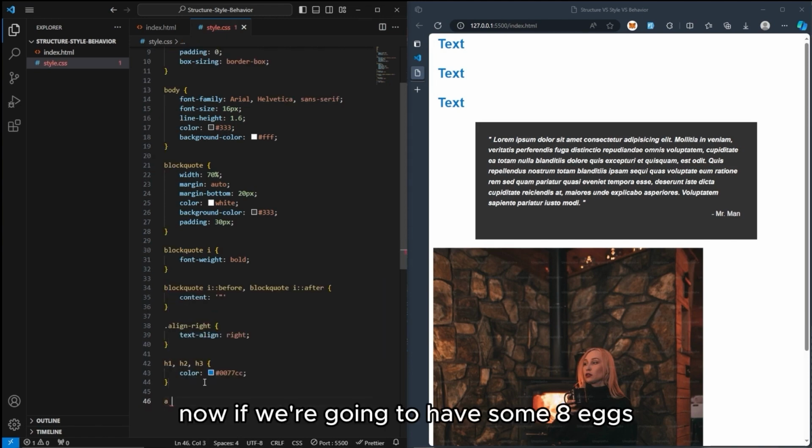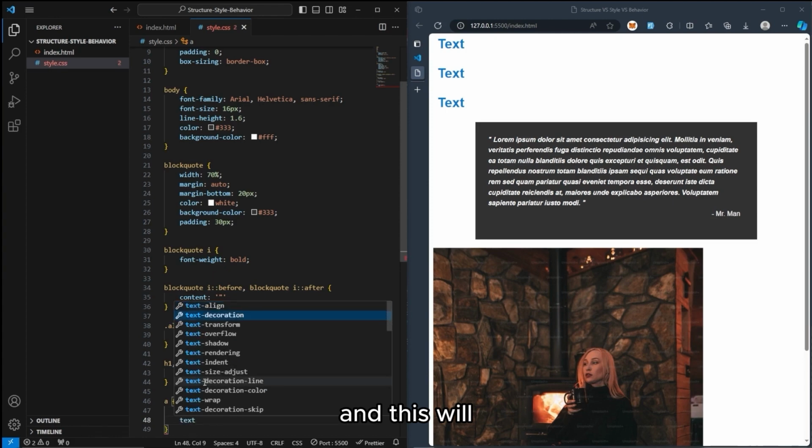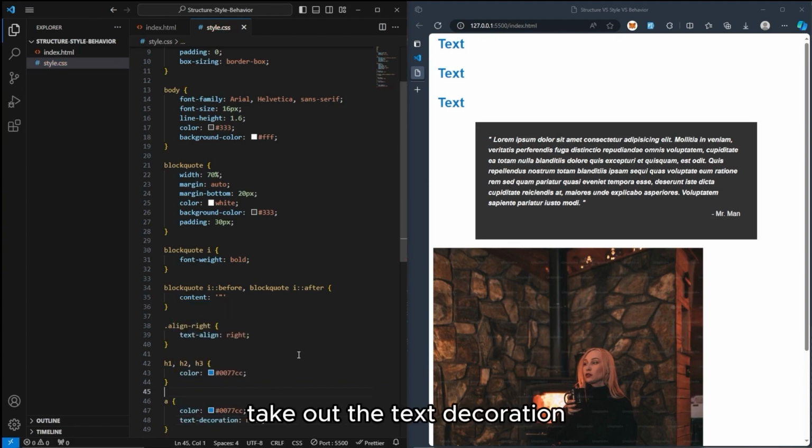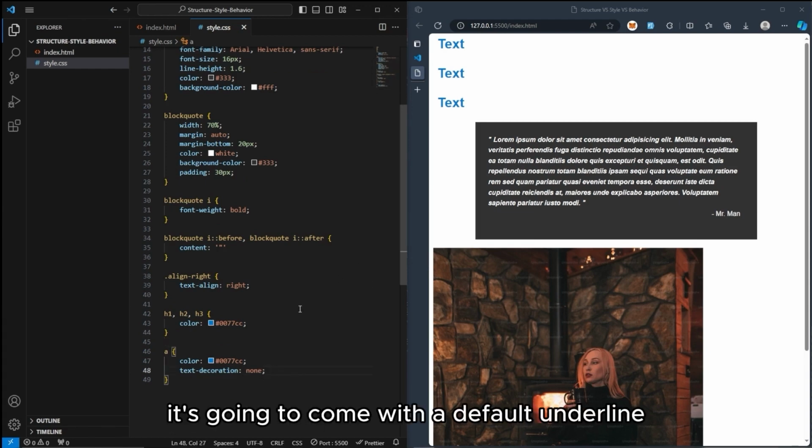Now if we're going to have some A tags, we could also target those as well, and give it a color of blue as well. And this will take out the text decoration. So every time we hover over a link or if we put a link in our website, it's going to come with a default underline.